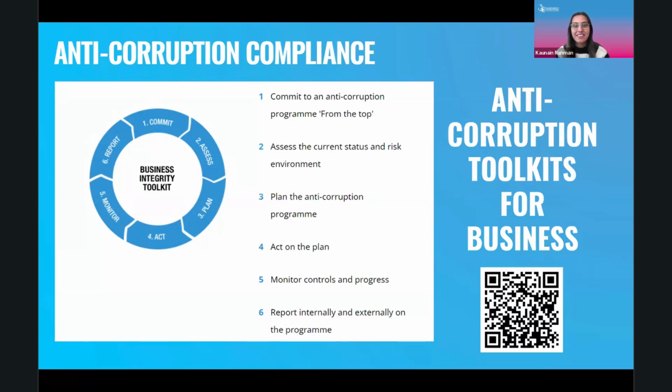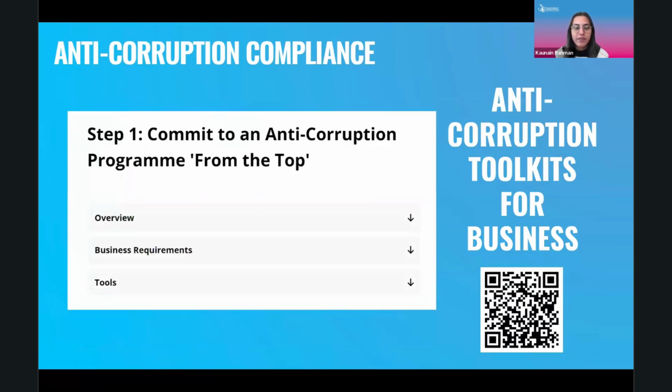So, and this is the interesting part. I will go into the next slide. But here you can see the 6-step plan, which is committing to an anti-corruption program, assessing the risk, planning the anti-corruption program, acting on the plan, monitoring, and then finally reporting internally and externally. And if you go on the anti-corruption toolkits for business, you will be able to see that for each of these steps, we have an overview of what the step is, what the specific business requirements need to be, and further tools that we have developed for each of these steps that businesses can utilize. So yeah, again, that's a QR code if you would like to access the anti-corruption toolkits for business that we have on our website.